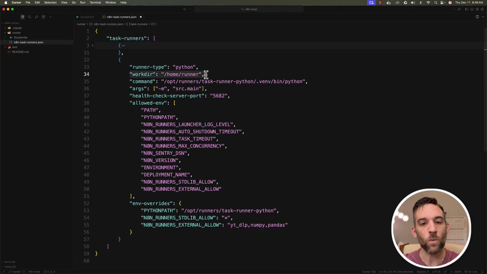Now you also need a working directory, workdir. Okay. So working directory, and you can just call this home runner, right? And then I need this command. This is basically going to be a virtual environment that's going to actually install the libraries.